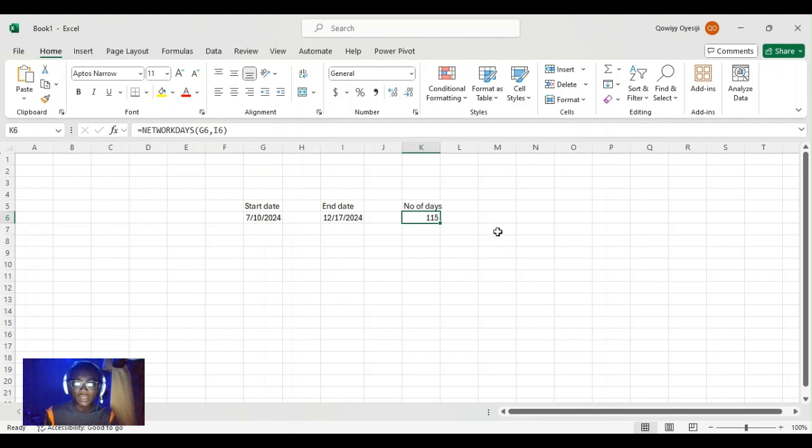Now, let us assume that there are some days that were holidays. If the holiday falls on a weekend, it's not going to calculate it, but if the holiday falls on a weekday, it's going to calculate it. Let us put some imaginary holidays. Please note that you have to list the holidays.